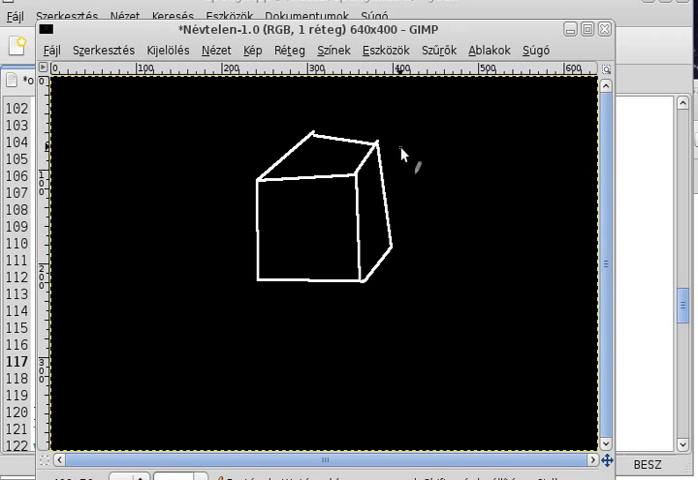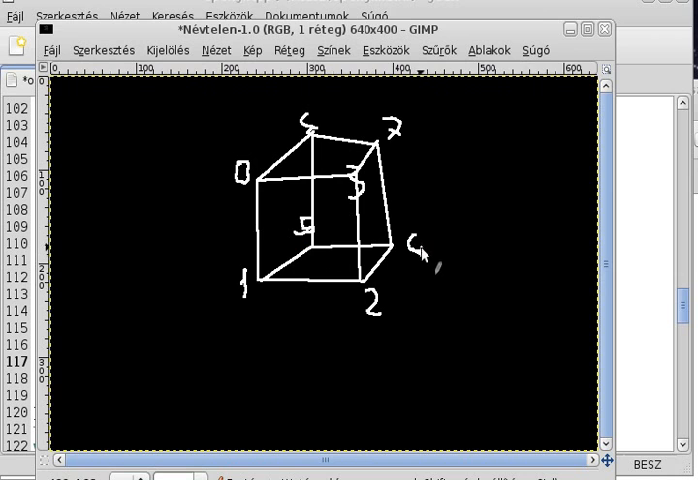Okay, it's not really too cubish, but approximately okay. So I'm going to define the vertices in this order: 1, 2, 3, and then here 4, 5, which is not seen on this image. Let me just make it like that so we can see it. It was 6 and 7.